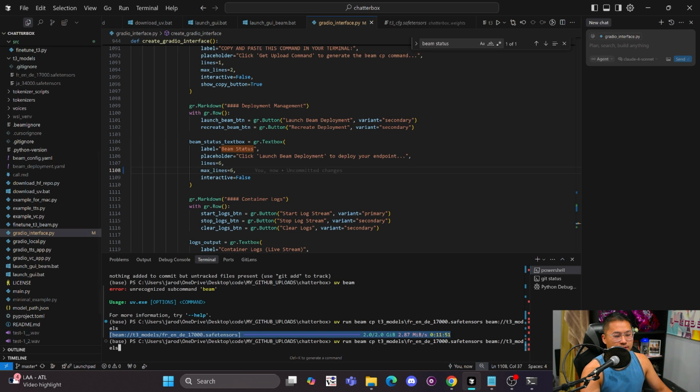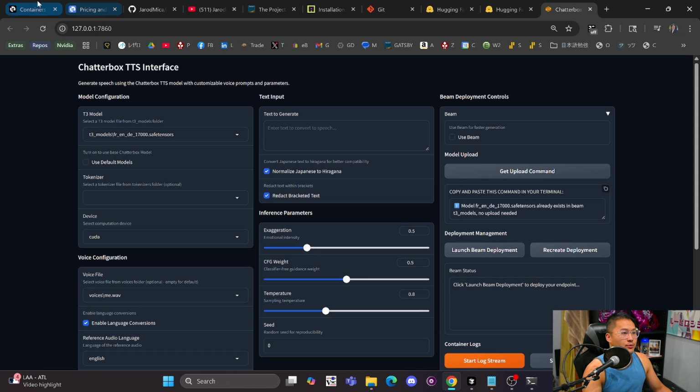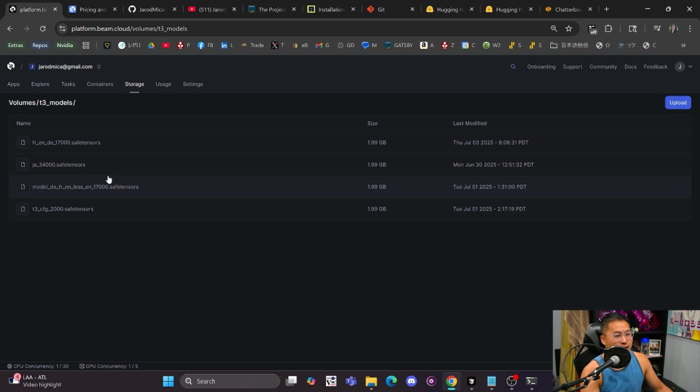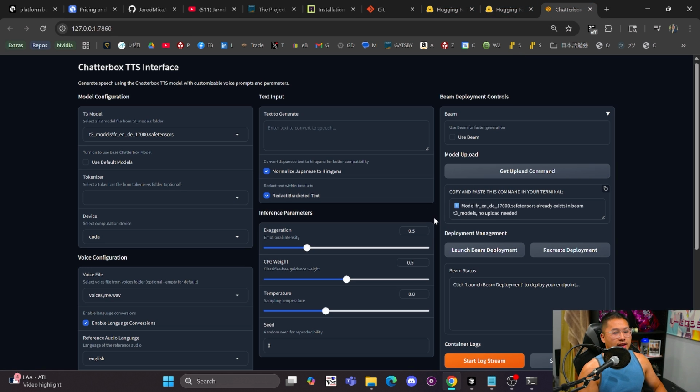So here you can see I just uploaded the French and German model into Beam, and we can see that it is located at storage T3_models, and here are all of the models that I have available. So yeah, that is how you can get the base models installed into Beam or downloaded into Beam, and that's how you can get custom models downloaded into Beam.